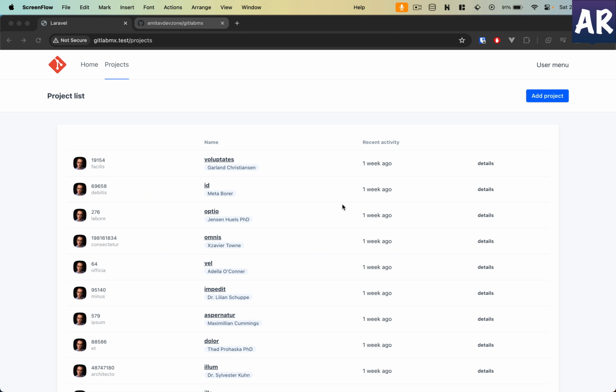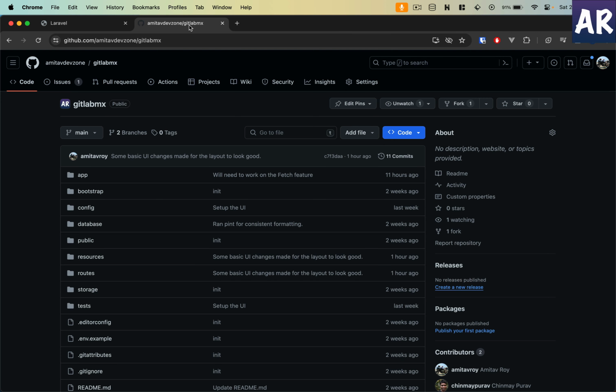We are going to create this GitLab MX project, right? I'm going to show you how we can create the Fetch project form with a TDD approach. Now, to be in sync, this is the repository URL which you can go to and check out the code. Everything is there.